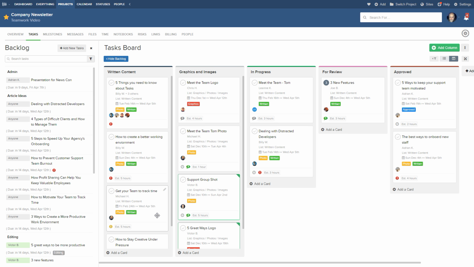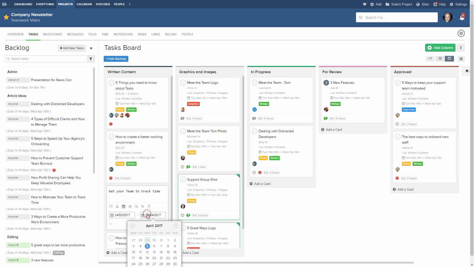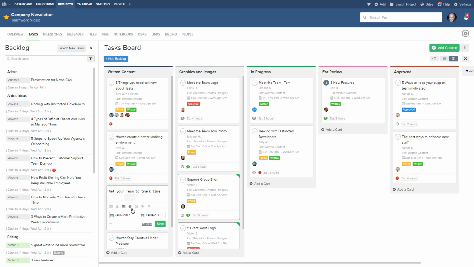If we need to make some changes to a particular task, and keep in mind that the card is a visual representation of your task, all you need to do is select the pencil icon here to edit it, so we can get your team to track time. If we select the three dots here, we can show less options, or we can show all the options, such as the task list. So let's say I want to change the assignee. It's currently assigned to Michael, so I'm going to change this to Billy. We can change the due dates and the start dates if we wish. We can have priority. We can mark our progress.